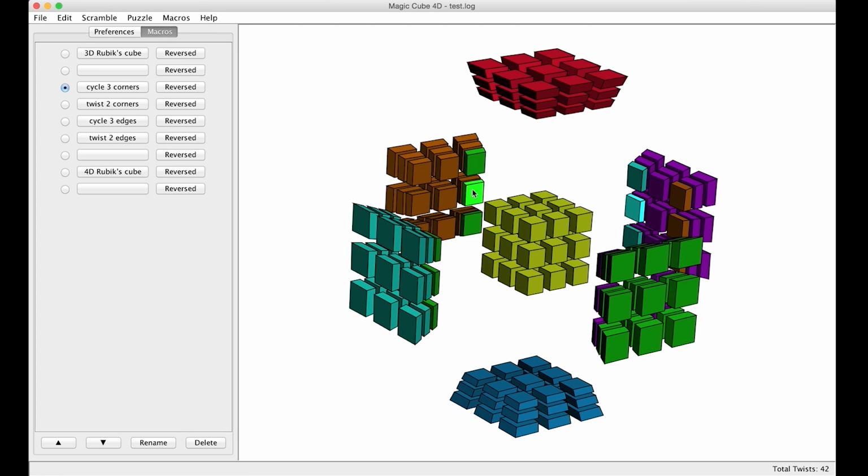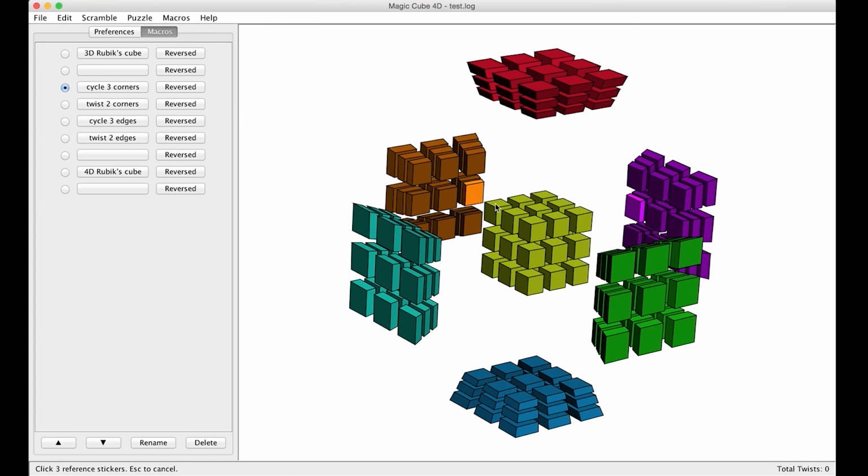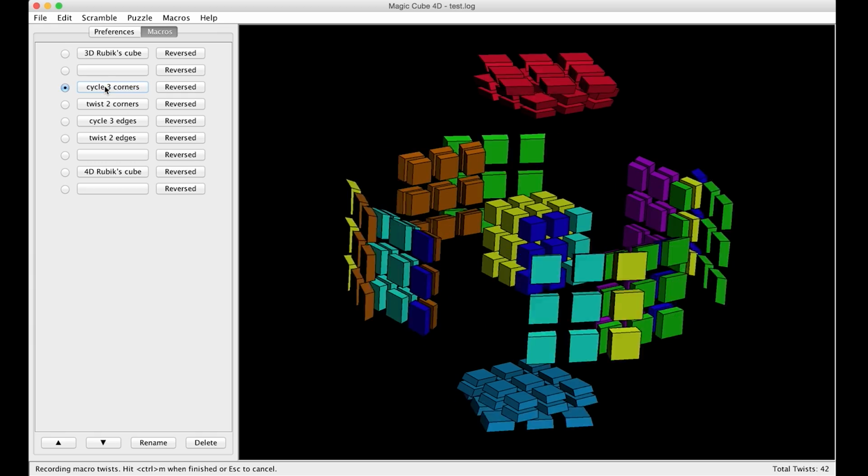Okay, but there's also this other thing that I mentioned, which is distilling out clean cycles of edge hypercubes and also corner hypercubes. I just want to show how this works by making up a new macro. So first reset. Now we're going to make up a macro. So start and stop macro. We're going to choose the same configuration of reference stickers as before because we want to nest macros. First I execute my cycle 3 corners macro. It's going to do exactly the same thing as before.